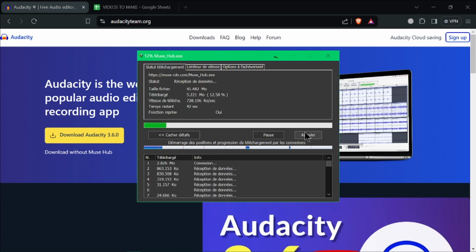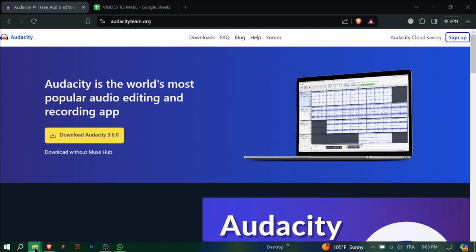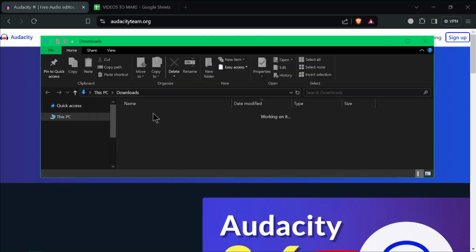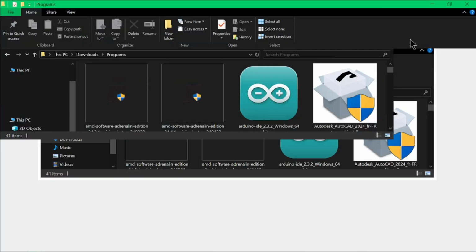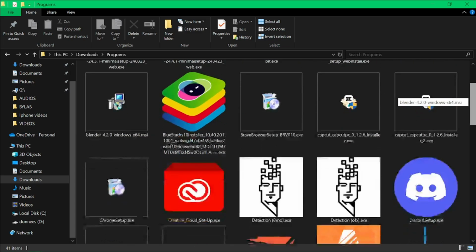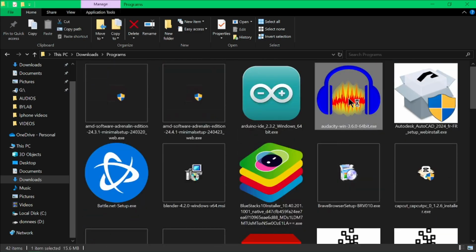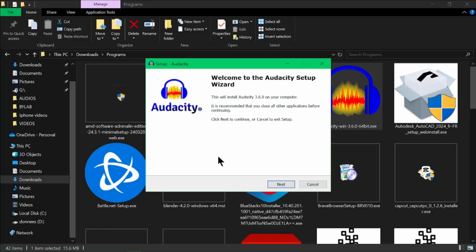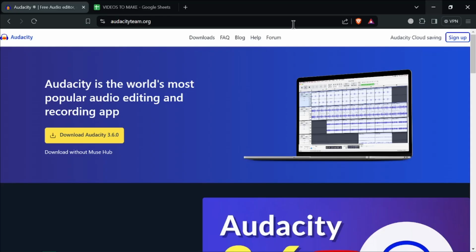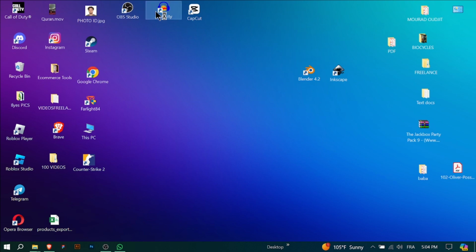Wait for the download to be complete, and after that you can head to the download section on your PC, click on programs, and you can find the Audacity installer right here. And here is the Audacity installer. We gotta double click on it, give it permissions, click OK, follow all of these prompts, and after that you can launch Audacity right here from your desktop.